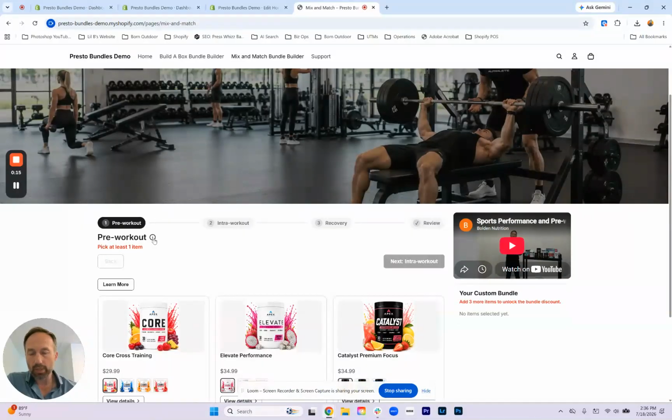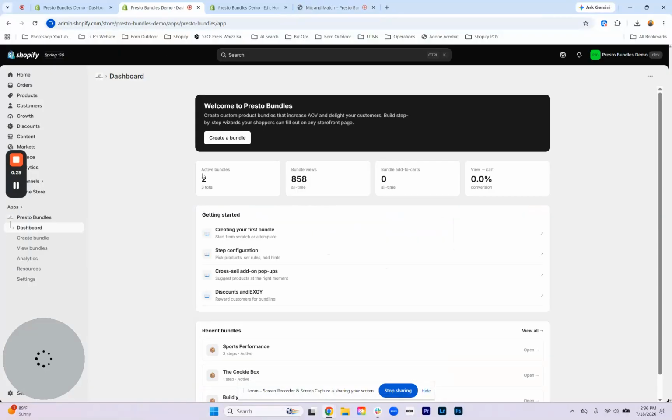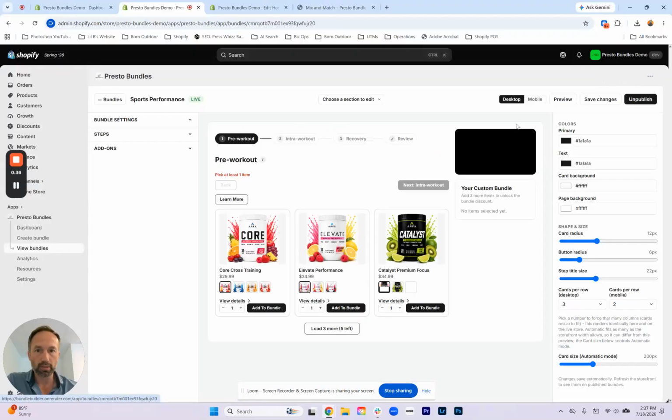Now we're going to walk through the steps of adding one for step two because we do not currently have one. Something to note here is, regardless of your bundle type, whether it's build a box, mix and match, whatever format it might be, the steps will be the same for all of our bundles. So we're going to click on View Bundles, and we're going to go ahead and select Edit for Sports Performance.